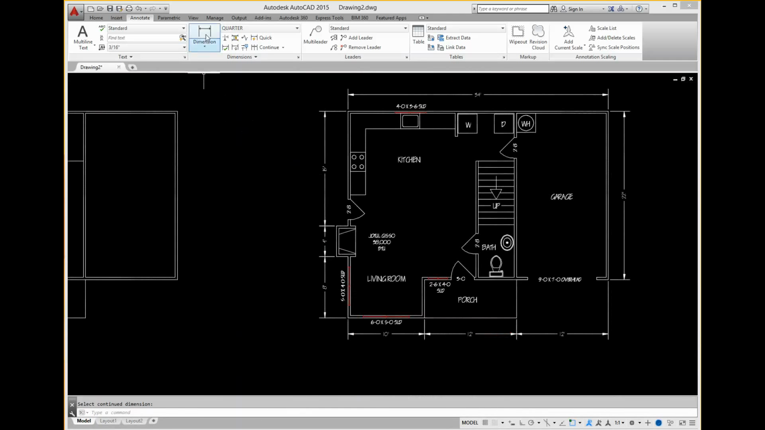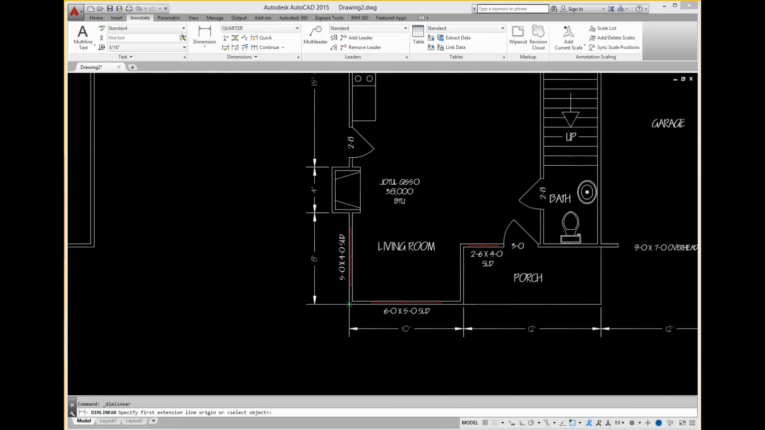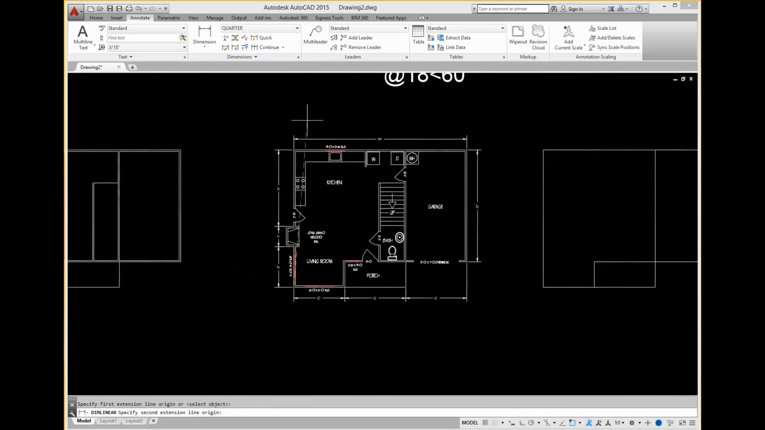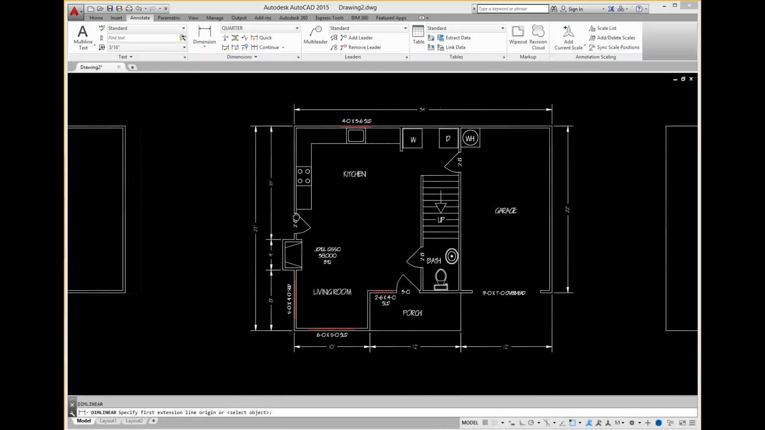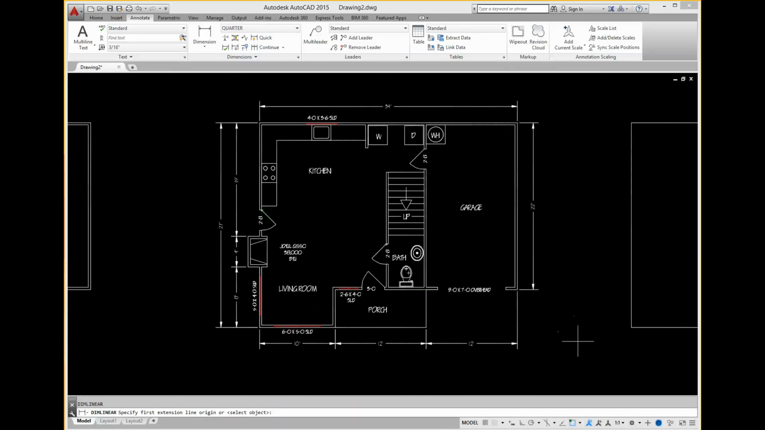Now we've just got one more dimension we're going to add to our drawing. We're going to pull that out to the side and enter. And there we go, there's our dimensions. So there we now have a more or less completed floor plan.